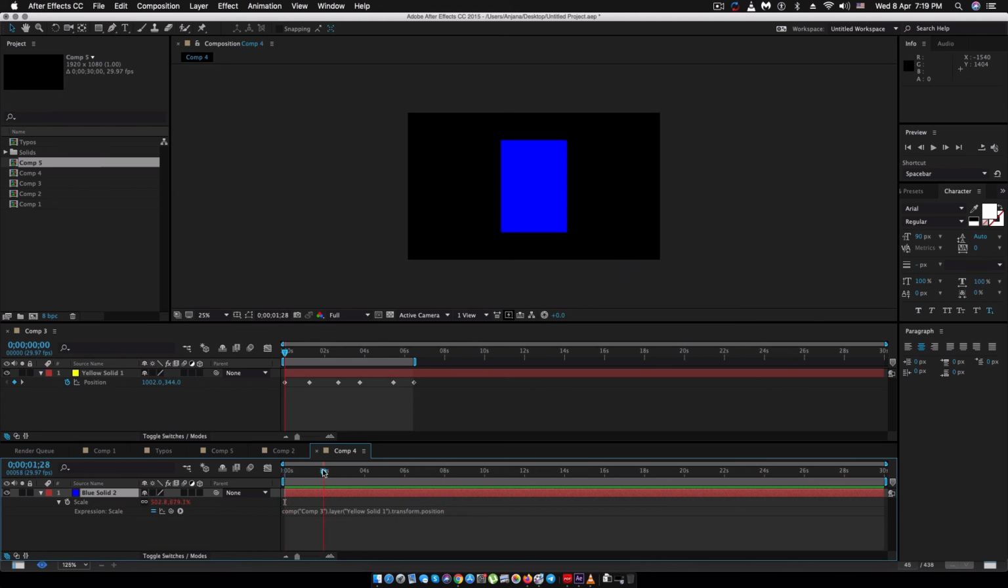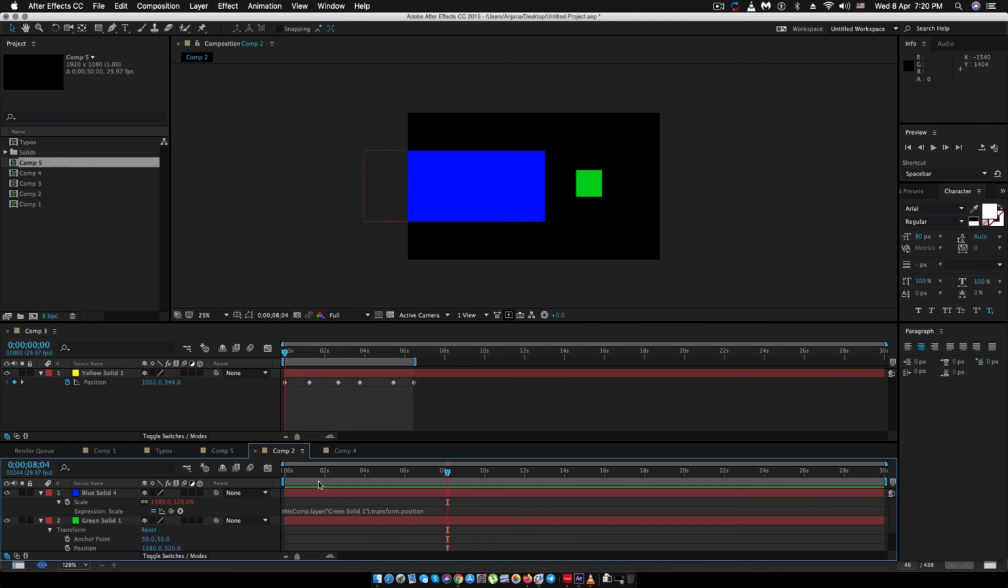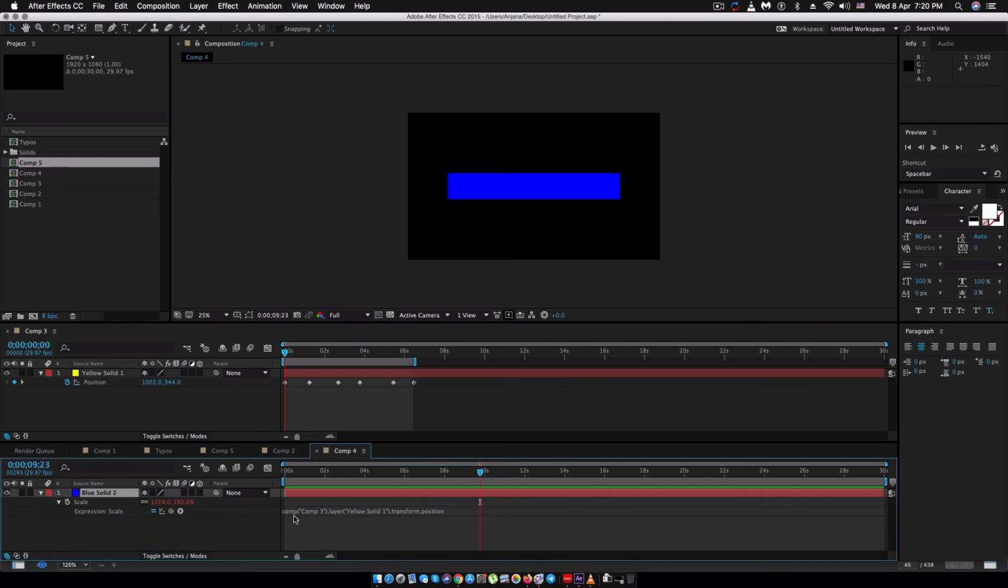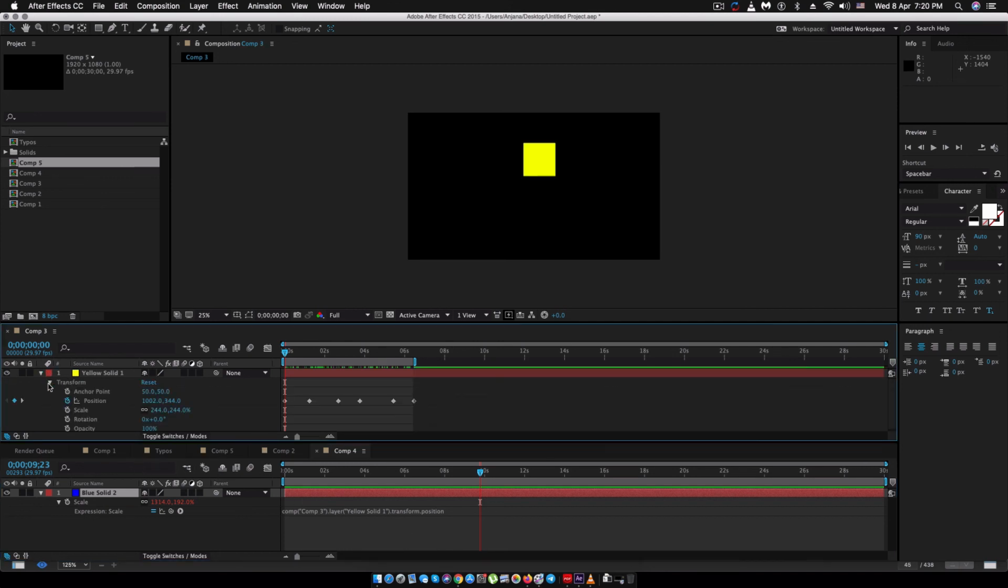The expression looks like this. This looks similar to the last expression we looked at, except instead of starting with the reference to the current composition, which is this comp, it starts with a reference to comp3. What's controlling the blue scale? Something in a comp. Which comp? Comp3. What thing in comp3? A layer. Which layer? The one called yellow. What aspect of yellow? Something in its transform property group. What item in that group? The position property. That's a pretty complex expression. Aren't you glad the Pickwhip wrote it for you?